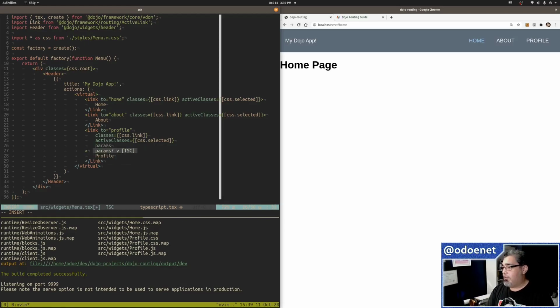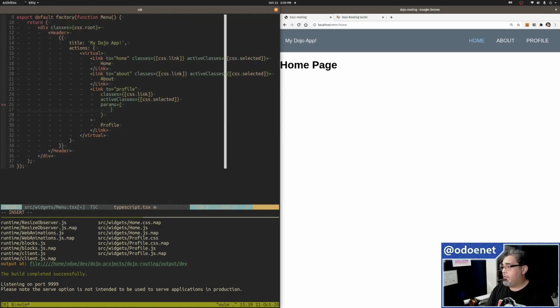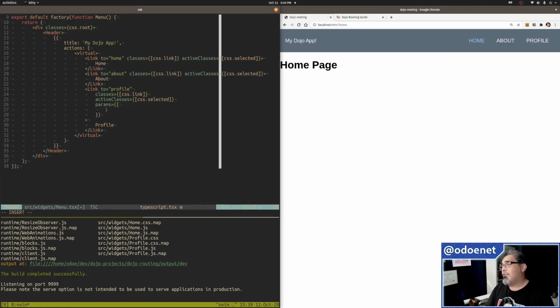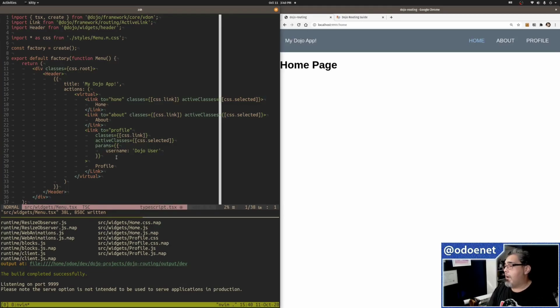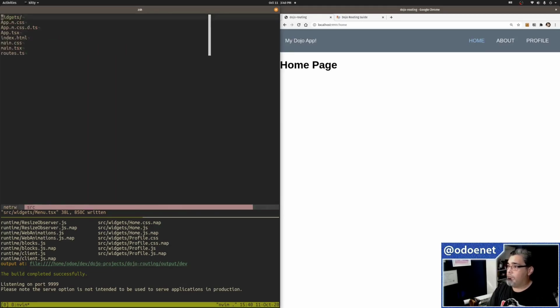So there's a params object that I can define. And in this parameters object, I actually want to create, because I forget I'm in TSX, an object with curly brackets around it, and I'll pass a username property, and this username is going to be Dojo user. All right, so in order to use that parameter in the route, I need to update my route configuration.